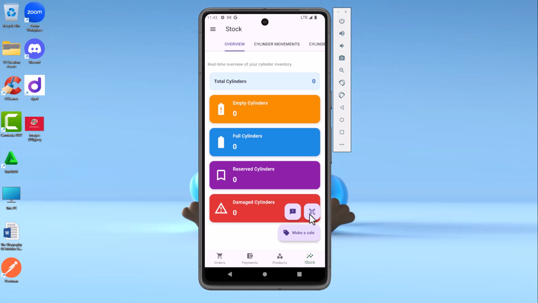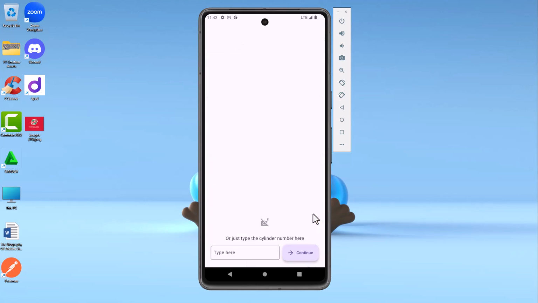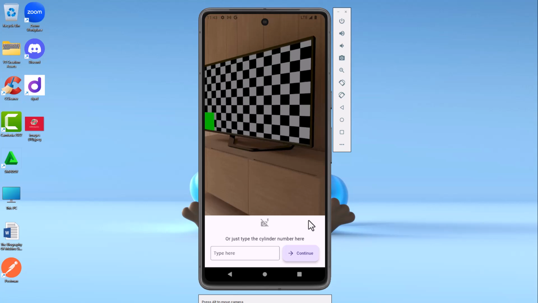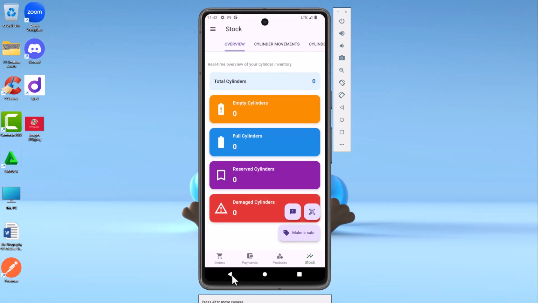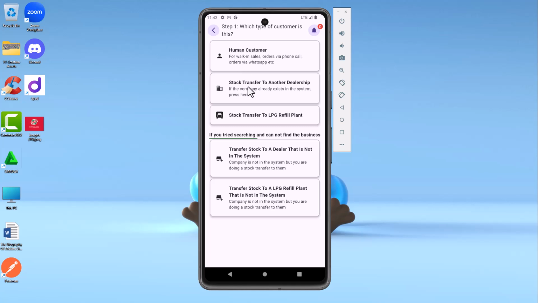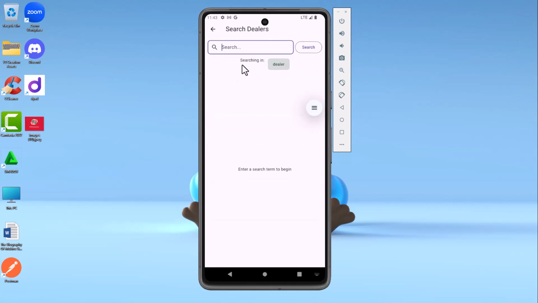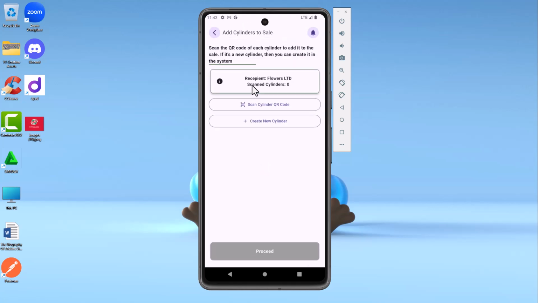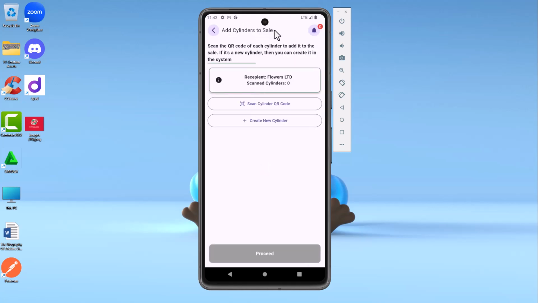There's two ways of adding a cylinder. You can click here on the scan button, then you just scan it if it's in the system. If it's not in the system, then the easy way of adding your stock quickly is to come to make a sale, choose anything really, and then get to this page here of adding a cylinder to sell.